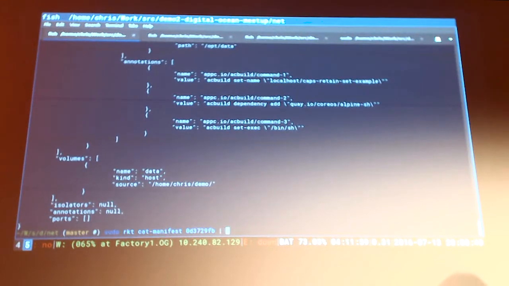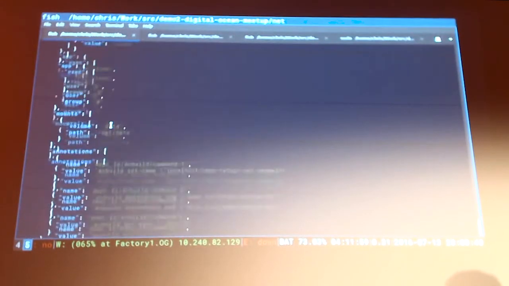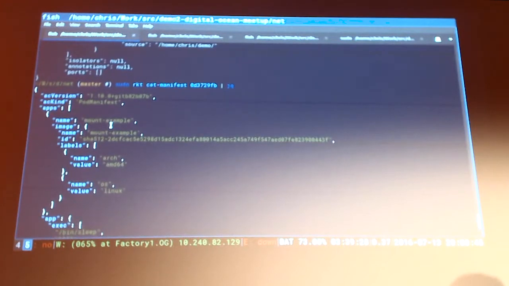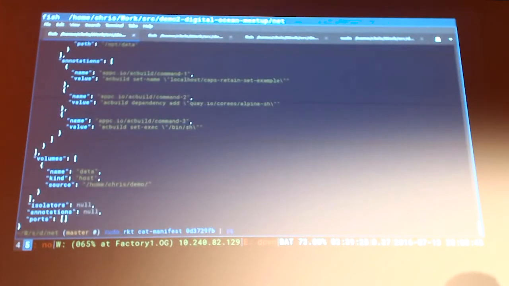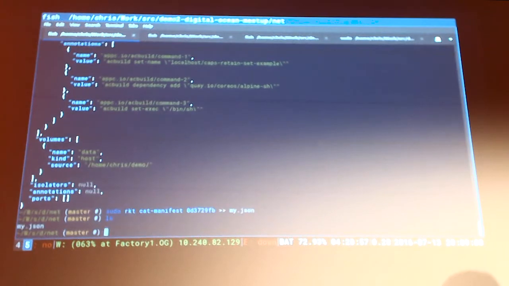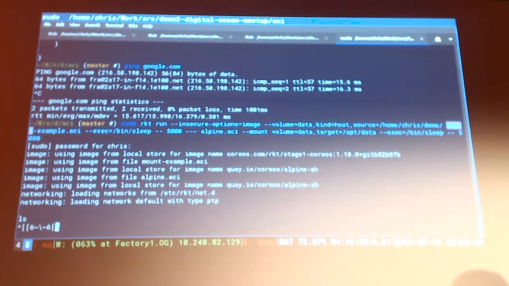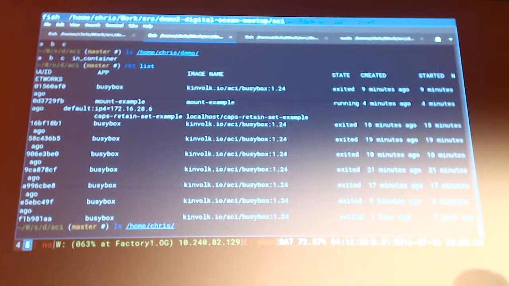Well, we can make it look better. And so we have the description of running that right here. What we can do is put this into a file, my JSON. It's right here, not really where I thought it was, but that's okay. It should still work. We're running this.